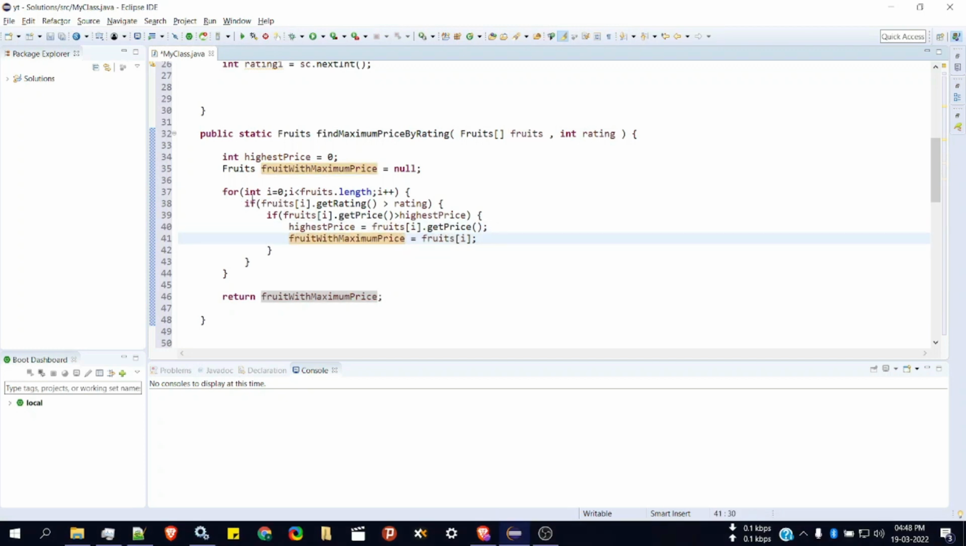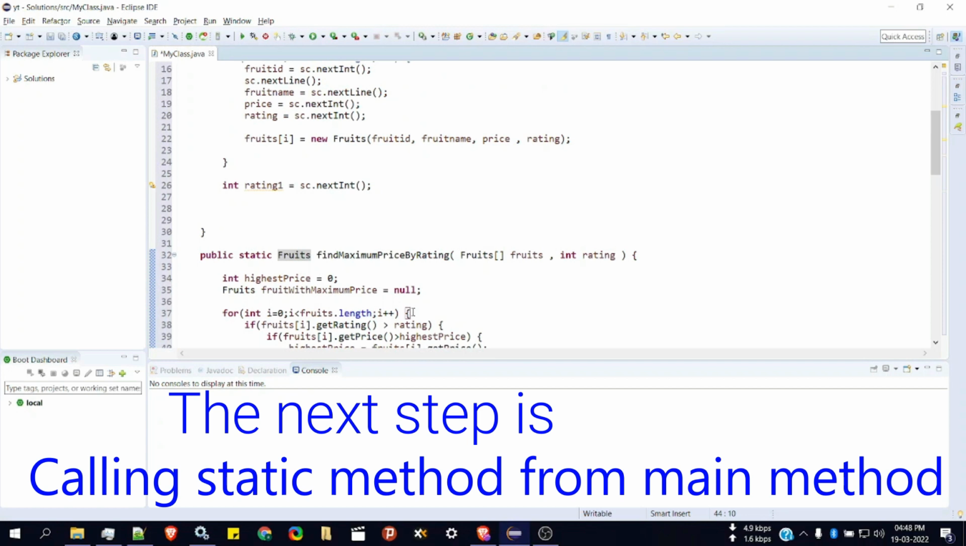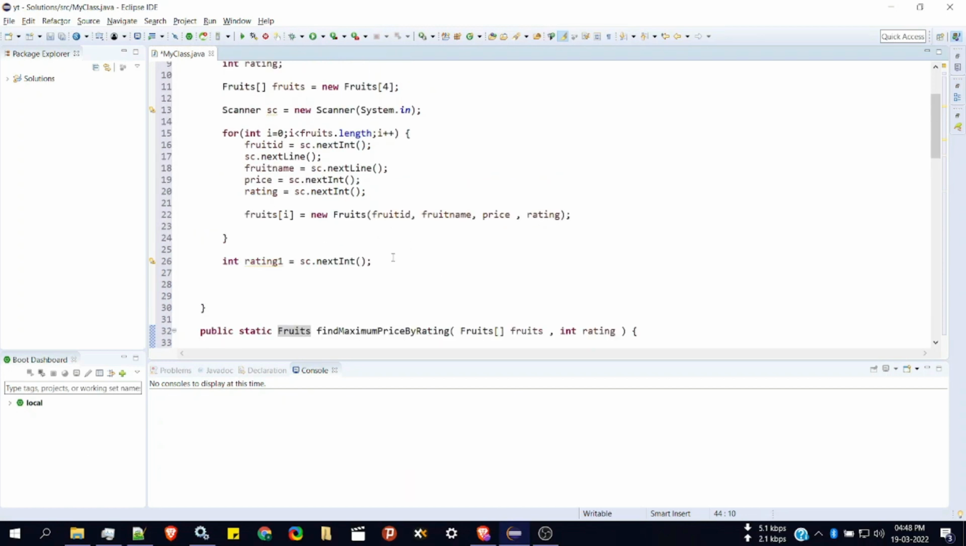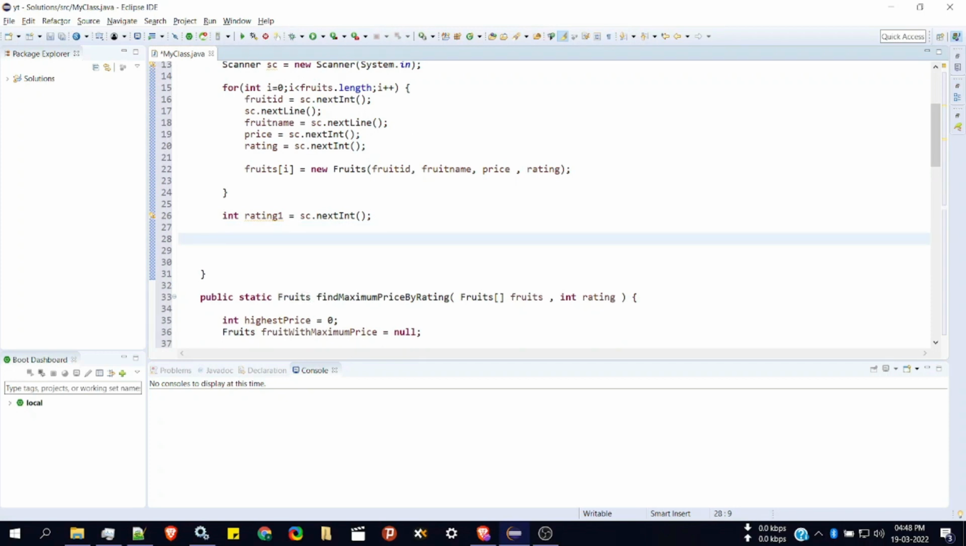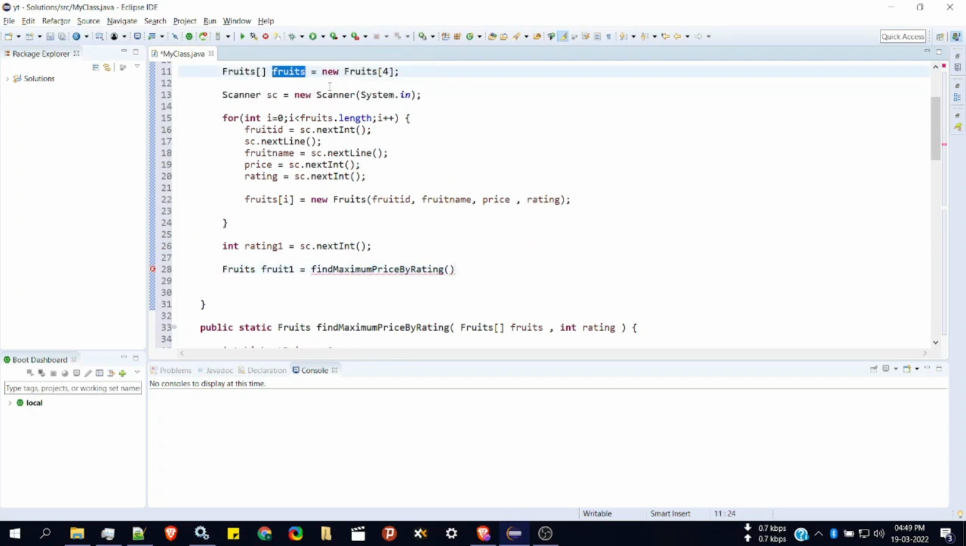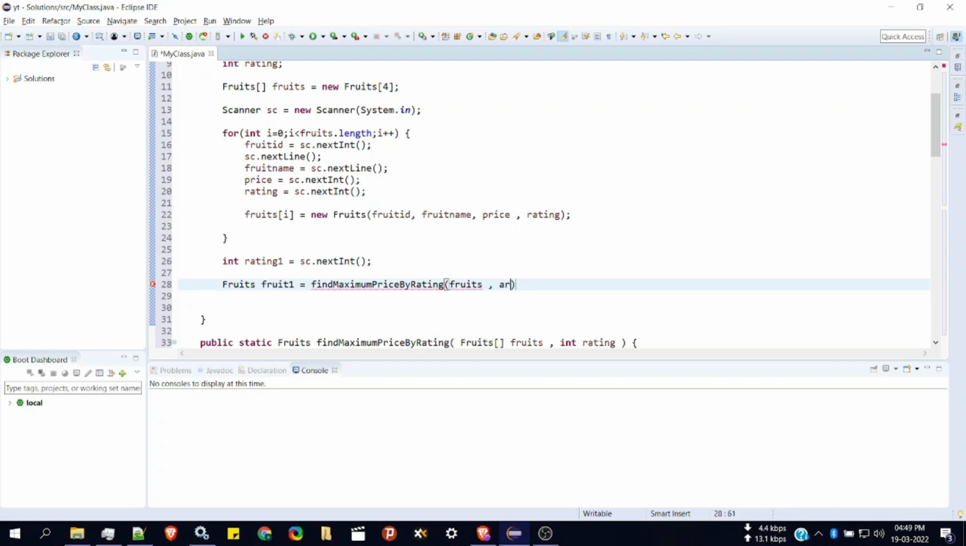And if there is no fruit with the rating greater than the given rating, then we'll return the fruit with maximum price variable as it is, which will be null initially. The next step is to call the static method from the main method. We can do that by saying, since we are receiving fruit object from the static method, I'll declare the data type as fruits, then the variable name as fruit1, then the method name find maximum price by rating, then I'll pass the array which is fruits as the first input, and the rating which is rating1, which we are receiving from here.